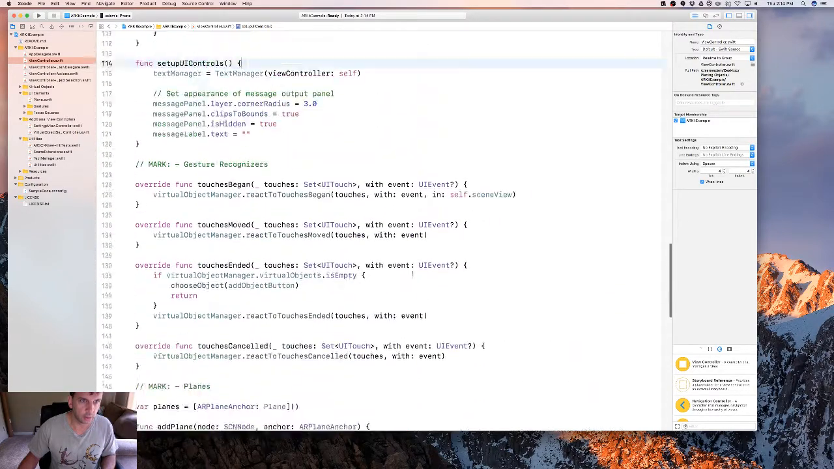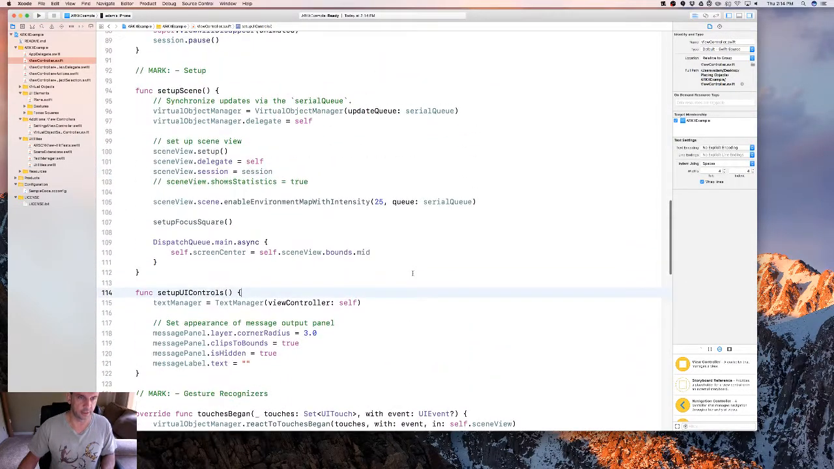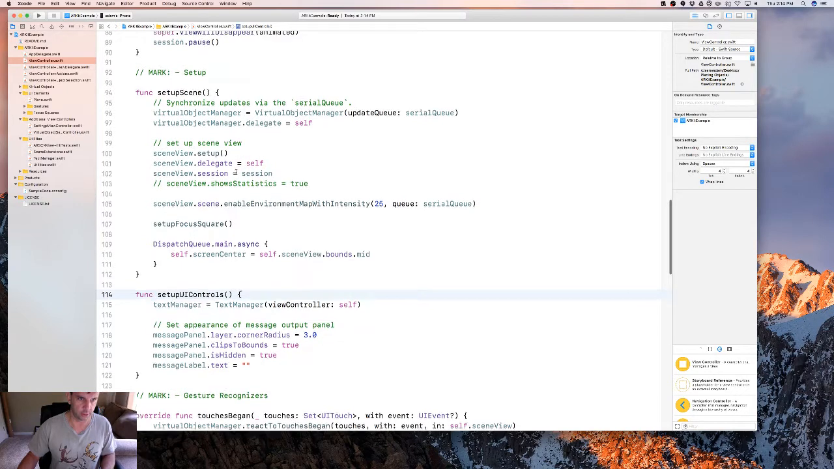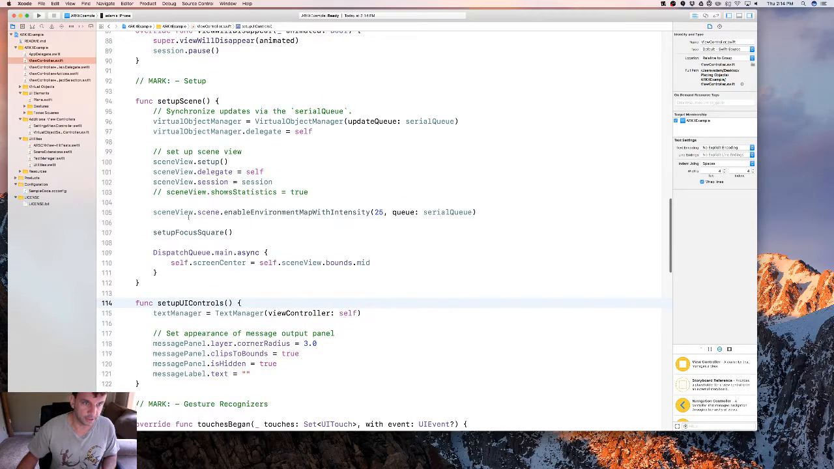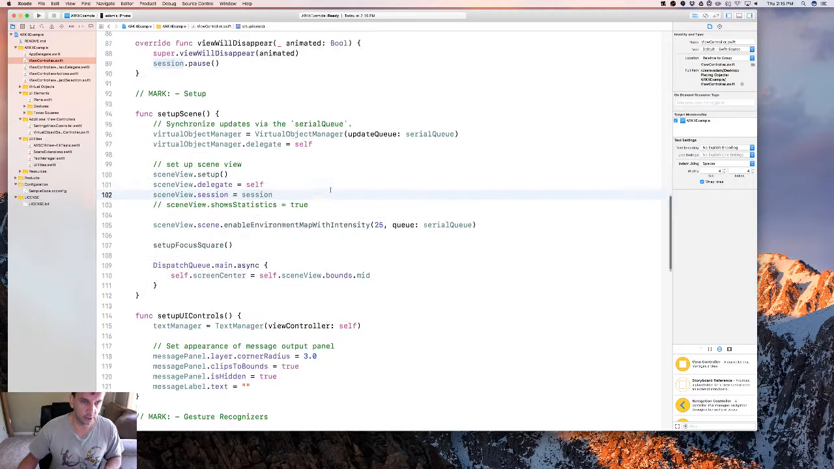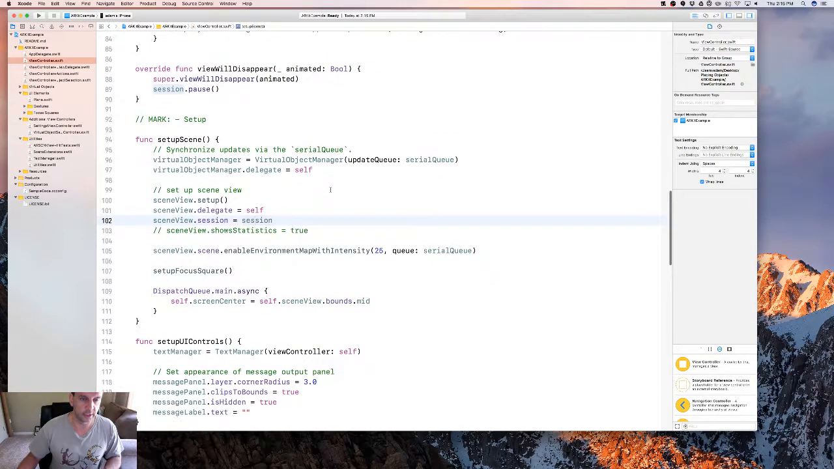Okay, I lost my place there for a second. So set up UI controls, set up scene. Scene view dot setup. Scene view dot delegate. So we're going to set the delegate to ourselves, and we're going to set the scene view's session to the session that we had created earlier.